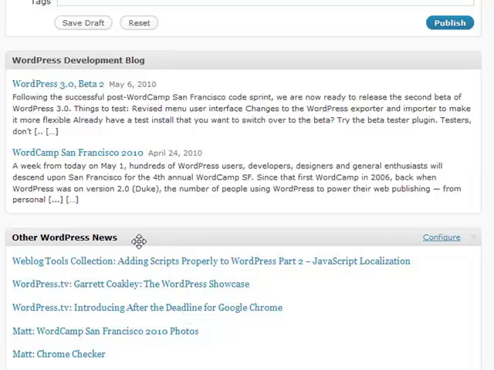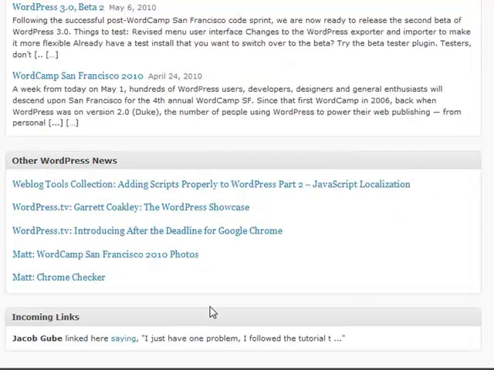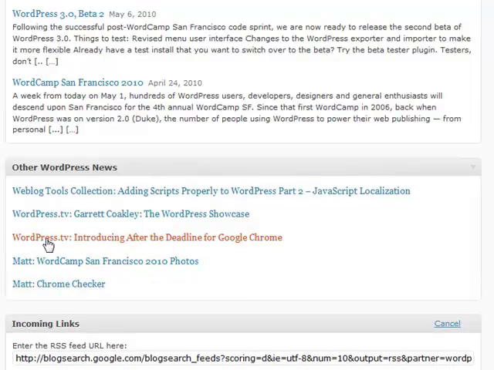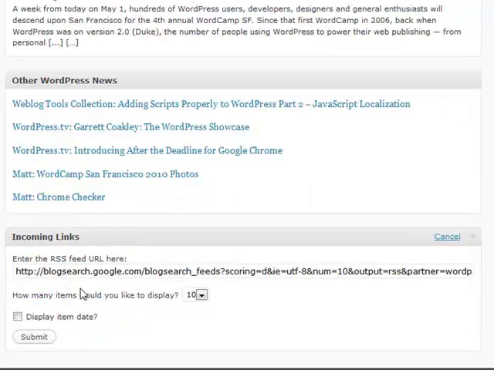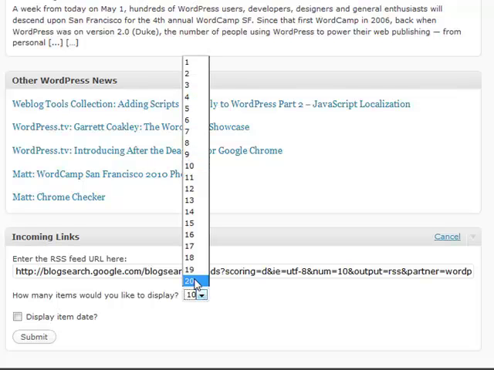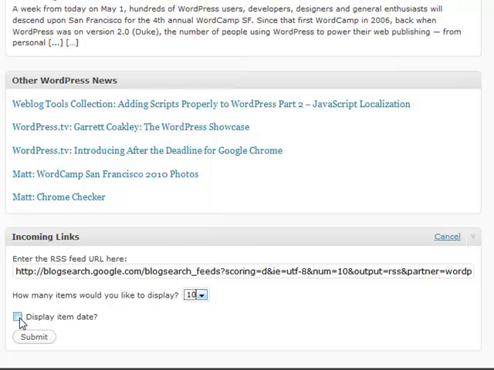Also, the WordPress news is configurable, and so is incoming links. If you wanted to configure exactly where the reader was for your incoming links, you can click on the configuration right here and adjust it accordingly. This is a little bit more advanced, so some people may not want to do this. If you have a lot of items coming in and new ones every day, maybe you want to see which ones are coming in, or maybe you don't really care and you just want to show 5. If you want to display the date that they were added, you can do that too. It's just a quick option for you to have.